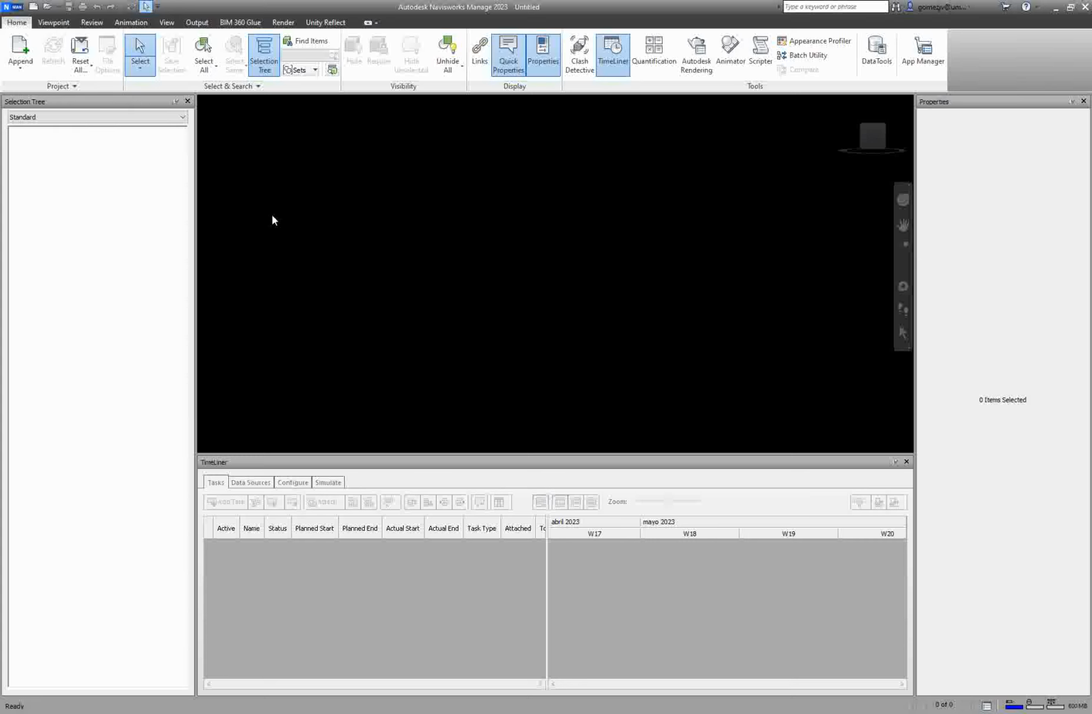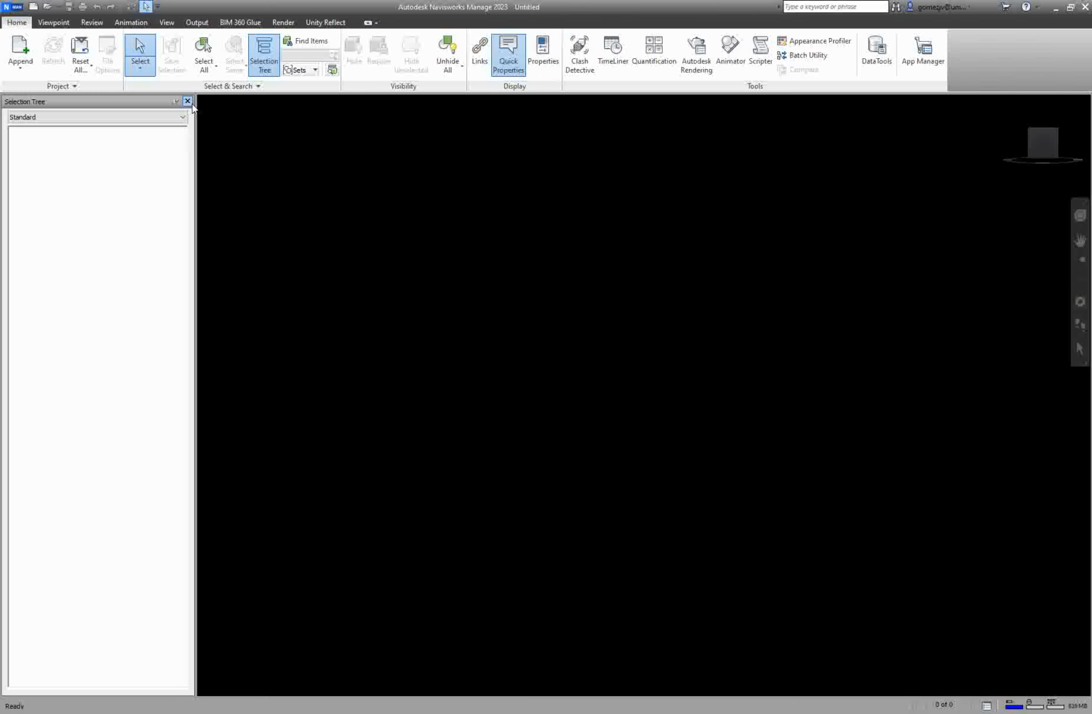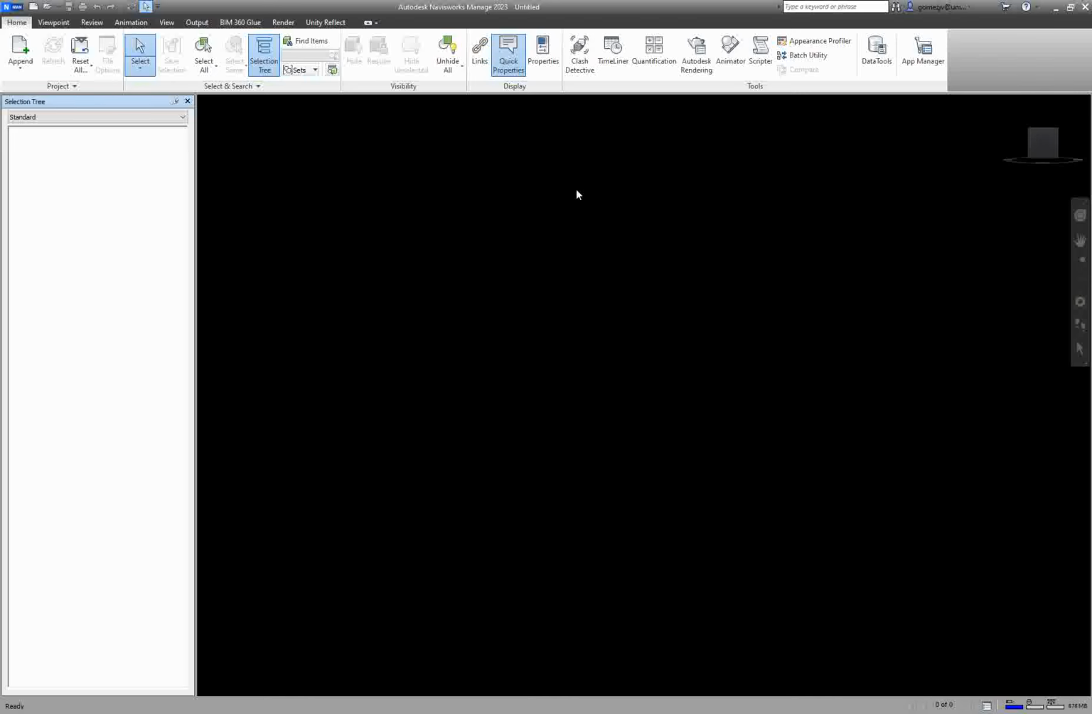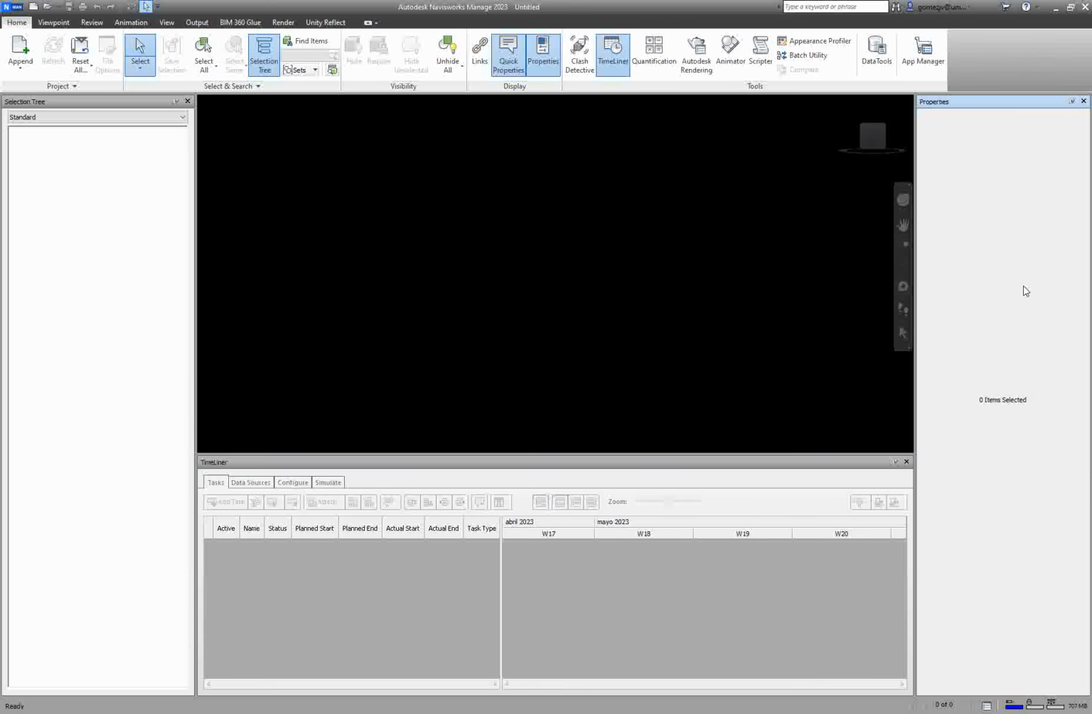We're going to start learning about the software by appending a file, so that we can see something here, because what we see here is that we have a selection tree, which is like a different window. We have here a timeliner, and we have here some properties, and this would be the main 3D object interface. We can close all these windows, and we can turn them on again here in the different possibilities that the software provides.